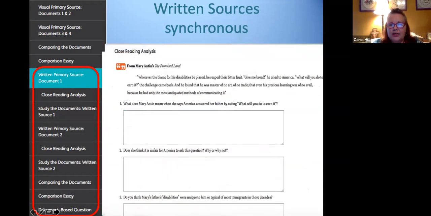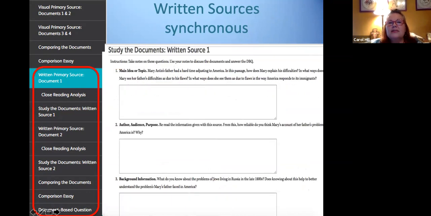And then here's the closed reading analysis. Again, they've set up the students to be able to work independently. They've got the questions here. And the questions, again, are just getting them to think through it. And then the study the document. So what is the main idea? What do you think is the author's purpose?